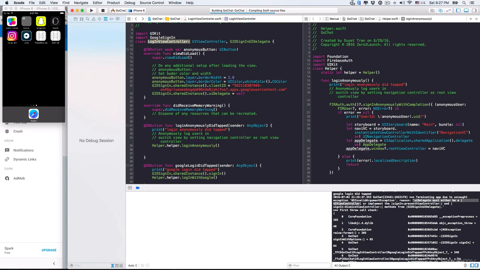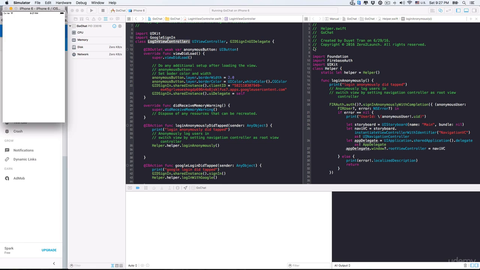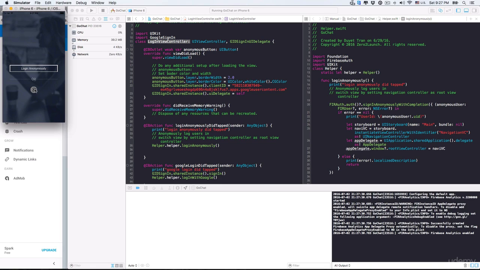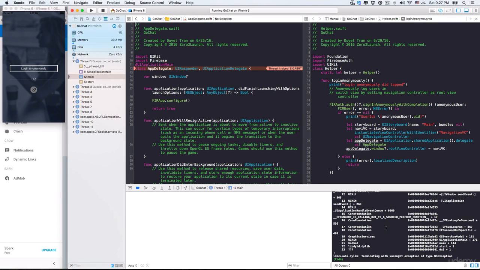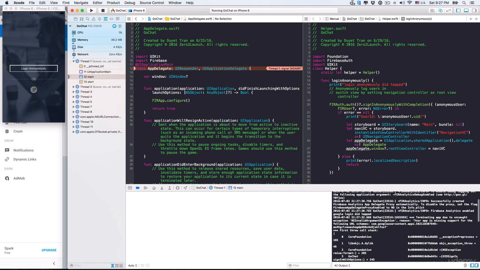Actually, let's run the app. In that case, it needs to implement some optional methods in GIDSignInUIDelegate. All right, Google login. Okay, still not working. Let's see the error in the console again.